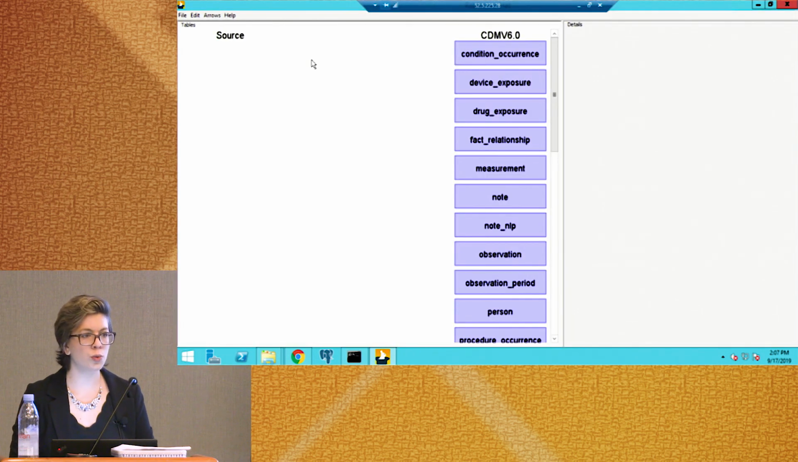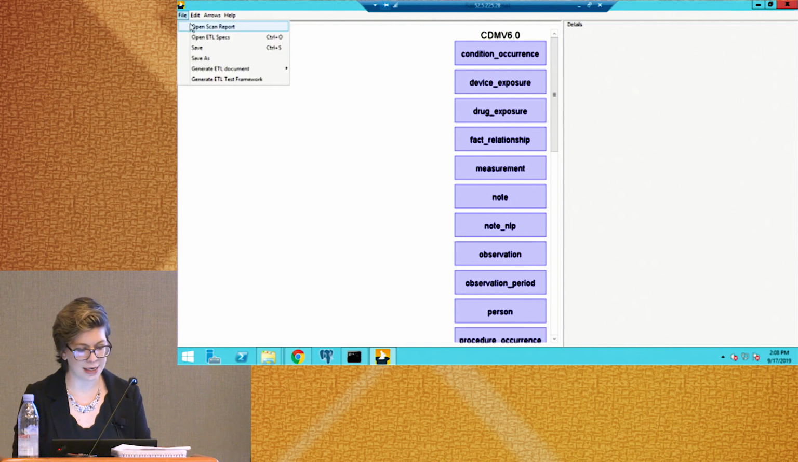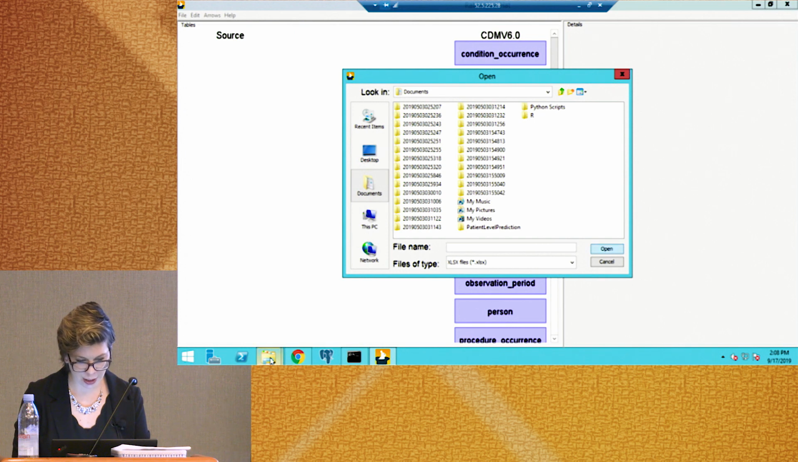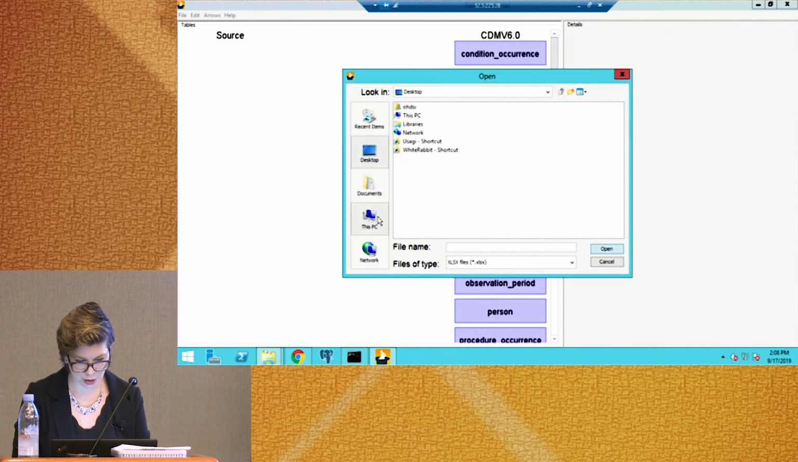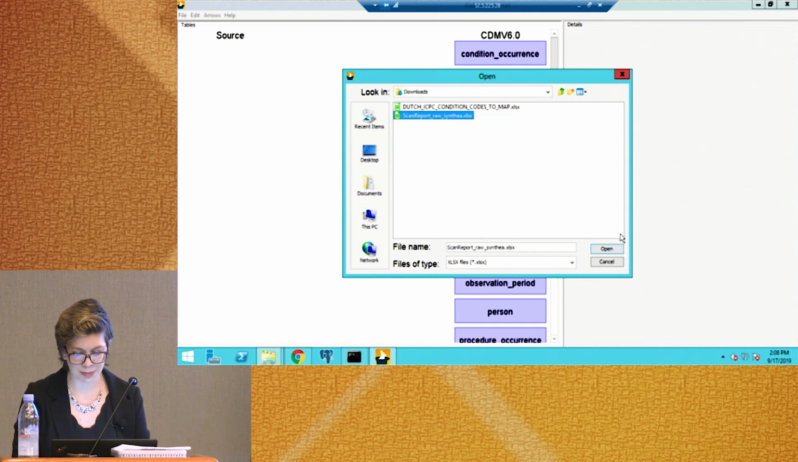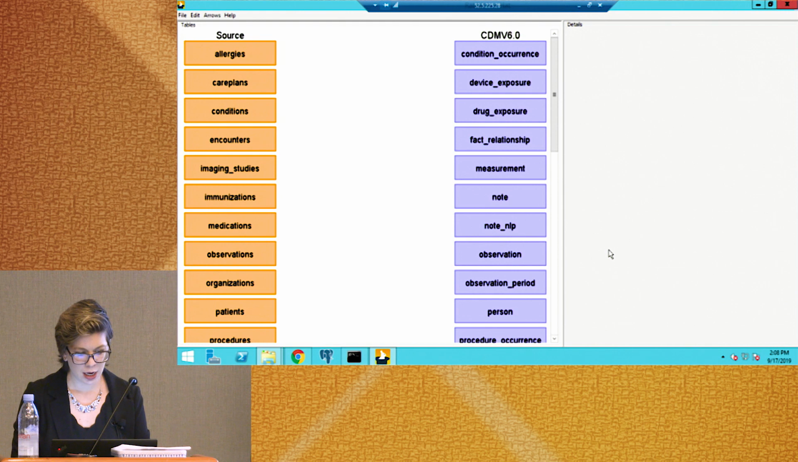Okay, so this is what it will look like when you just open it blank. And now I need to teach it about my data sets. So I'm going to open the scan report, which now I need to remember where it is. I think it's in downloads. So in this case, I went File, Open, and then I'm just looking for where my scan document is. And once I open it, now I've taught Rabbit in a Hat a little bit about my data. And so here's all my tables.